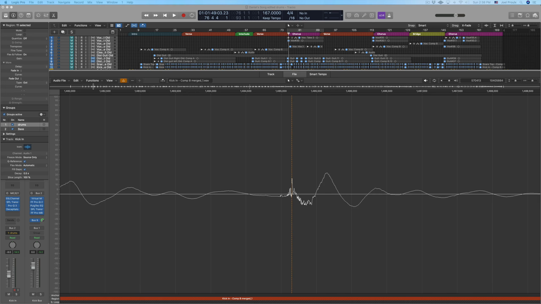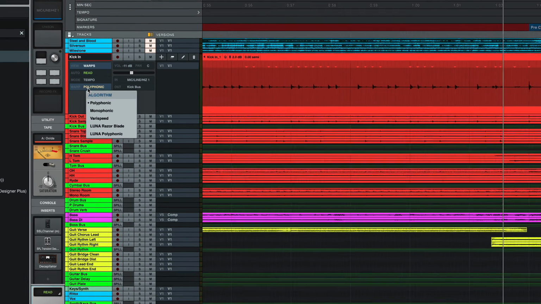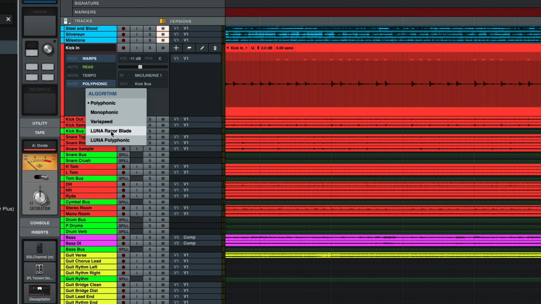Logic's flex time is known for making our drums sound strange at points, losing audio quality, chopping off the front end of our drum transients, and so much more. I mean, flex time seriously sucks, and it's my biggest issue with Logic. But on the other hand, Luna's warp mode is awesome, and they even have their own algorithm, Razor Blade, that is specifically made to take care of the front end of your drum transients. And I have used it, and it works flawlessly.